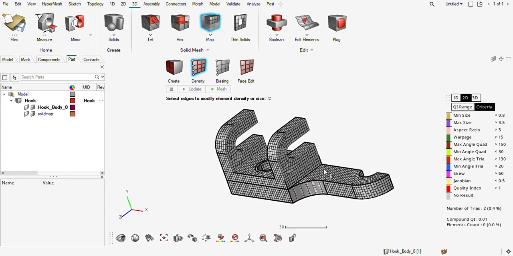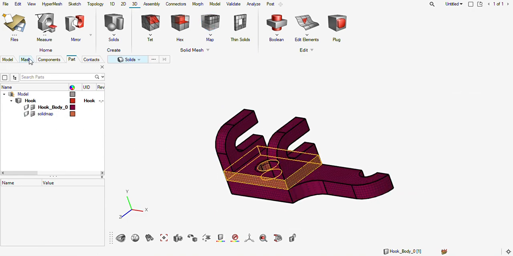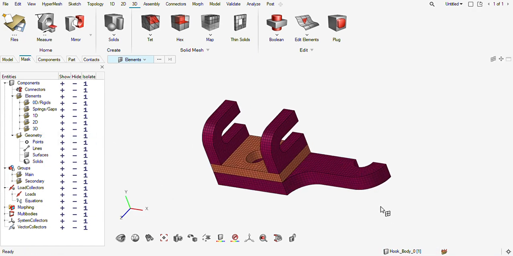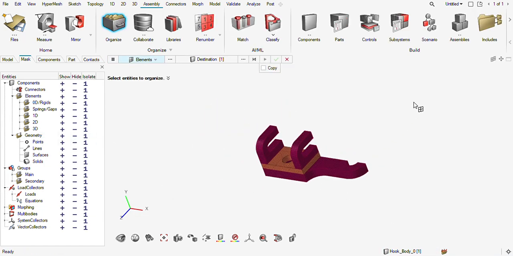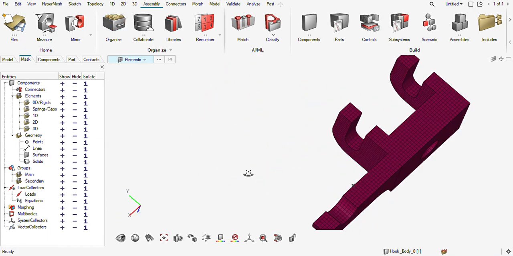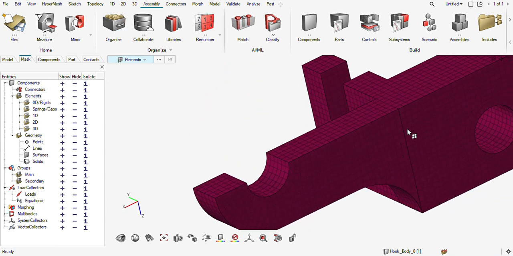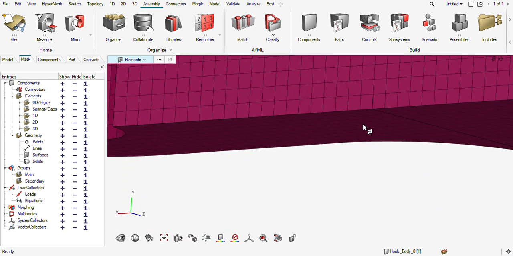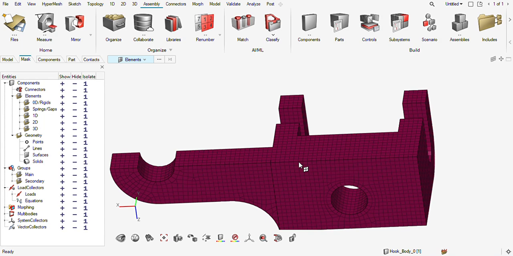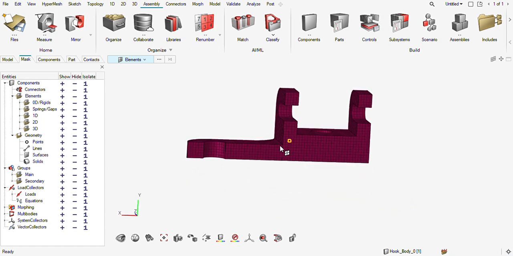So that's it. And now if any 2D mesh is there, I need to delete this. Now I will organize everything into one component. That's it. So your hex mesh is completed at this zone. Let's further check the quality and connectivity of the hex mesh. Let's see.